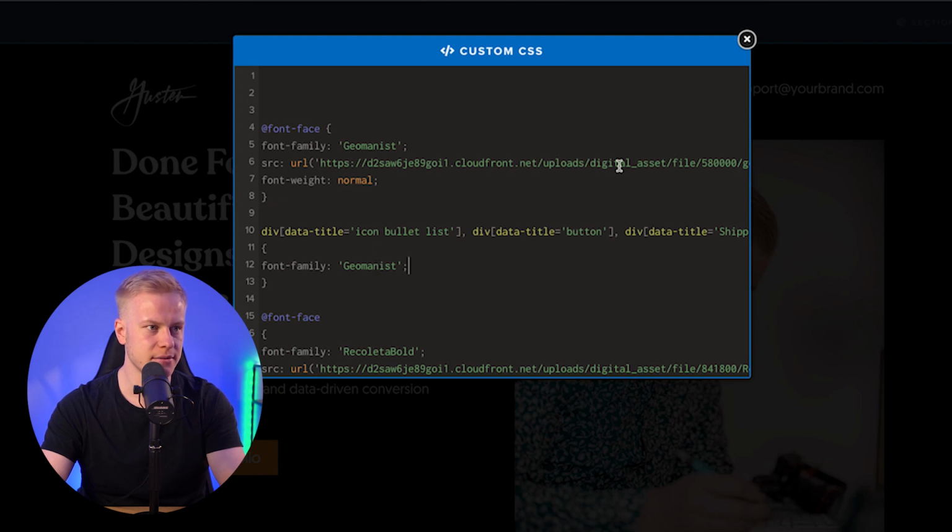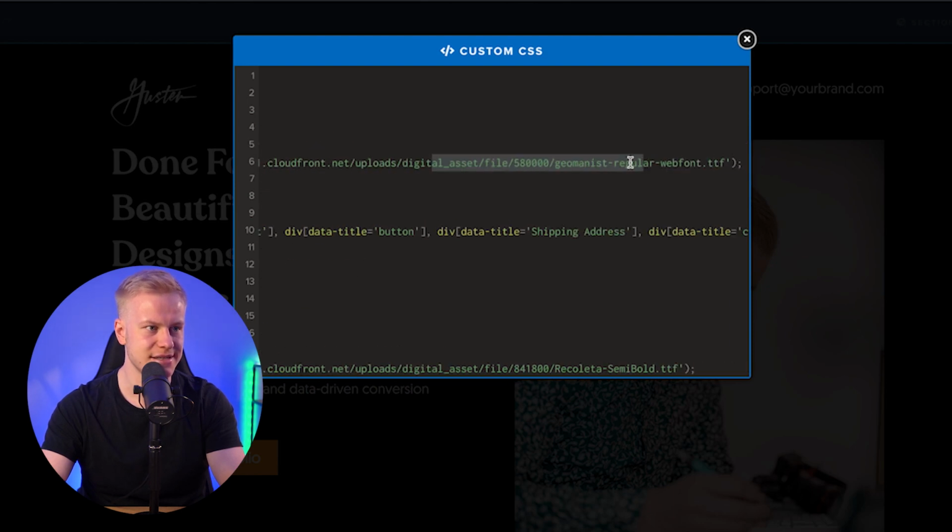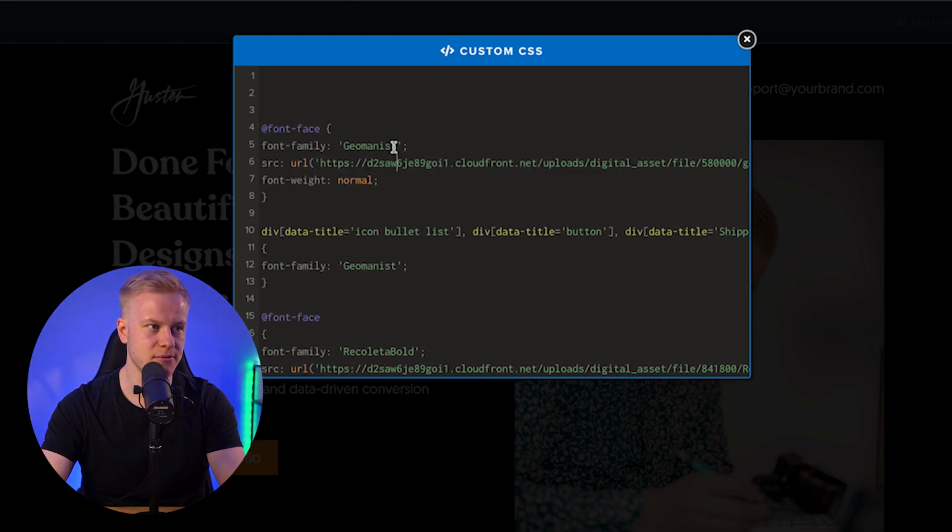And so it's not complicated if you just go through this slowly and start playing around with it. And so one thing that you'll see here is this is Geomanist. I don't know how you pronounce that, but that's the font. So the font family is Geomanist. And so I'm going to add that in here as well, with these elements, I want you to use Geomanist.